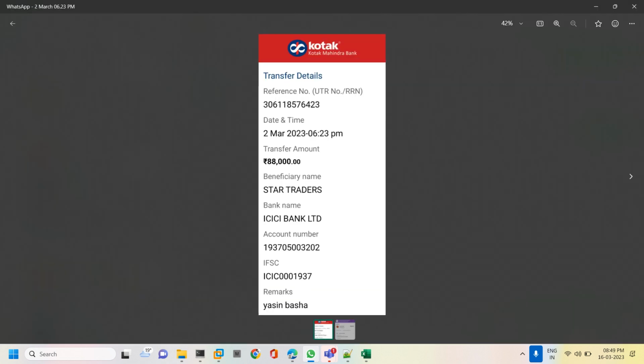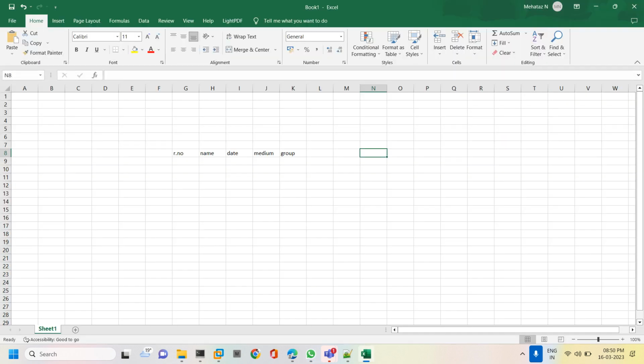See, this is the data. How can this data be stored in a real-time database? Here we have all the information: the reference number, which you can imagine is one column, then the value, then date and time, then transfer amount, which bank you mentioned, the beneficiary name of the account holder, bank name, account number, IFS code, and remarks. So these are the columns. You are getting the screenshot on the front end, but in the back end it should be stored in table format. That's why the data will be stored in the database in a table format.